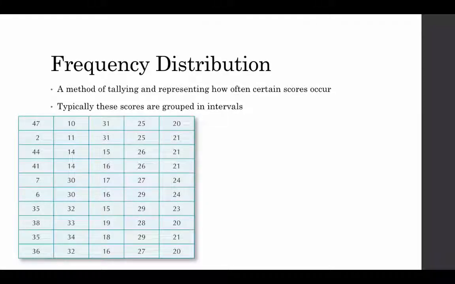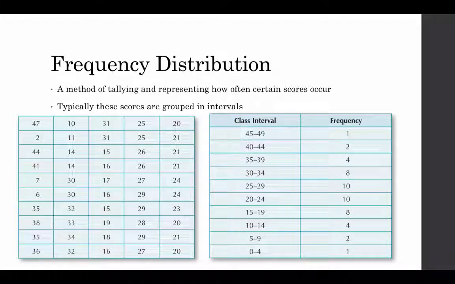If we look at this chart here on the left, we see a whole bunch of scores. Those are 5 different classrooms, and those are the kids' scores. But if we group those, it may look like this. We'll group them in intervals of 0 to 4, 5 to 9, 10 to 14.